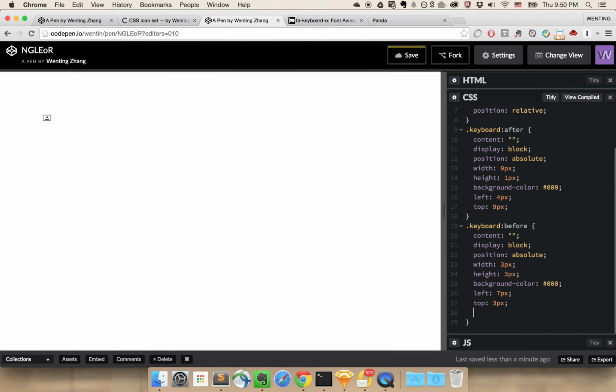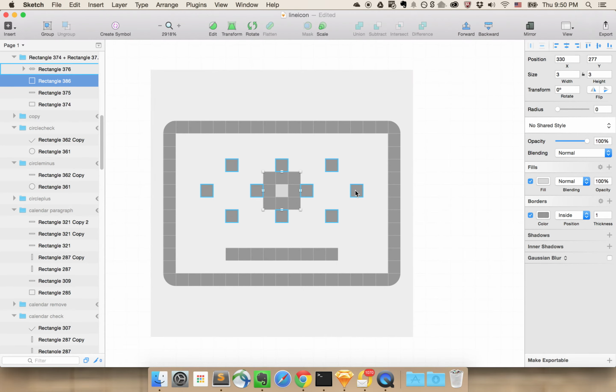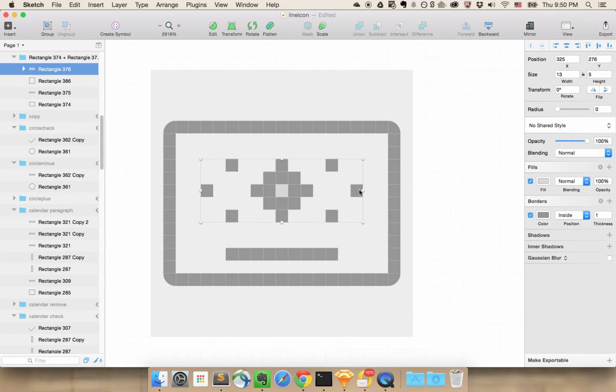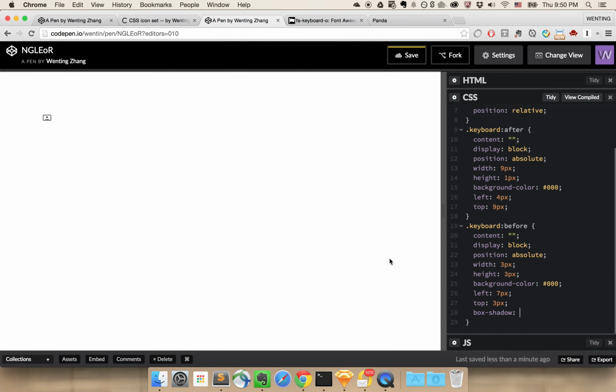Okay, now let's try just one shadow. Let's try the far right shadow, this one. The first value will be X offset, the horizontal offset. From this dot to the main object is gonna be 1, 2, 3, 4, 5, 6, 6 pixels. And vertical is going to be 0. The blur is also 0 pixel.